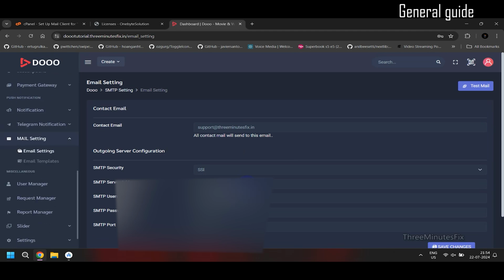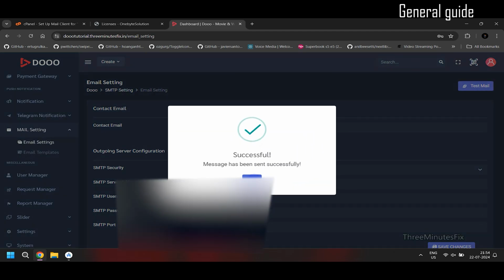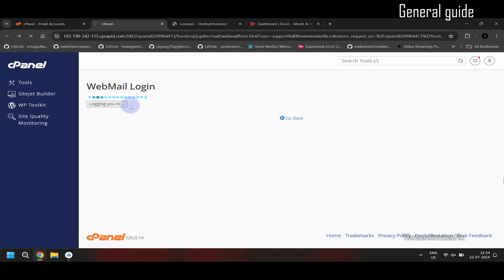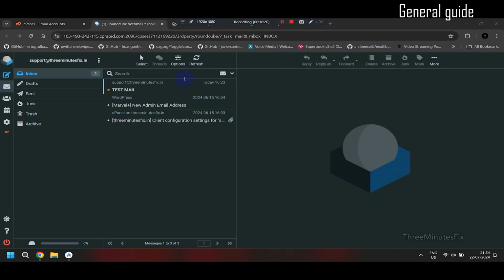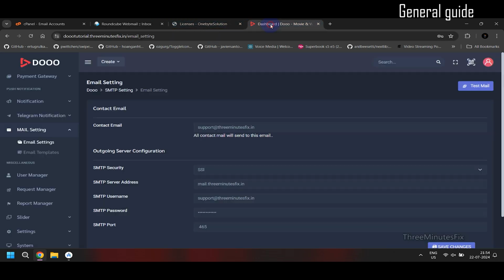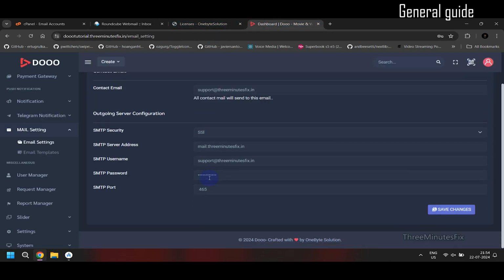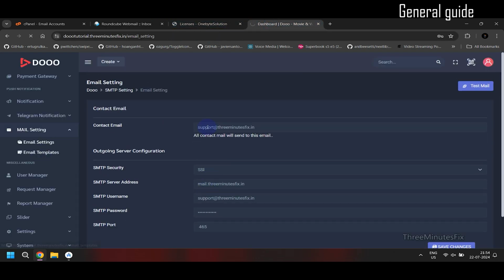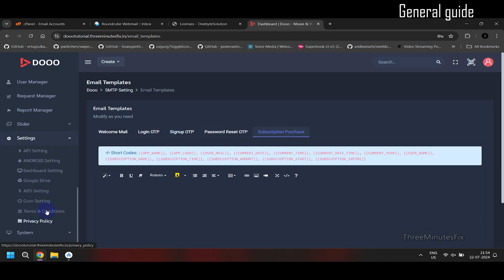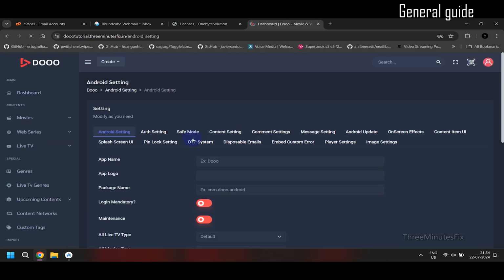Click the Test Mail button to send a test email to your address with the subject Test Mail. If you receive it, congratulations. Your email setup is successful with the Dooo panel. This setup allows you to send OTPs and password reset links to users. If you encounter issues with the mail server setup, please contact your hosting provider for assistance.